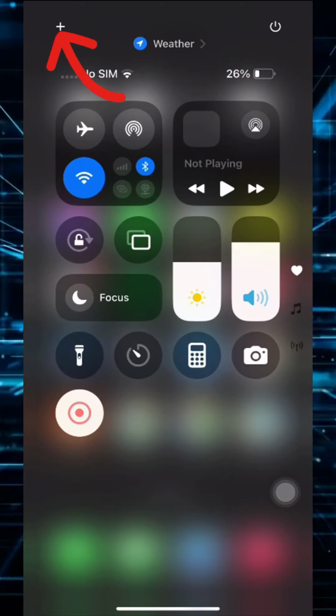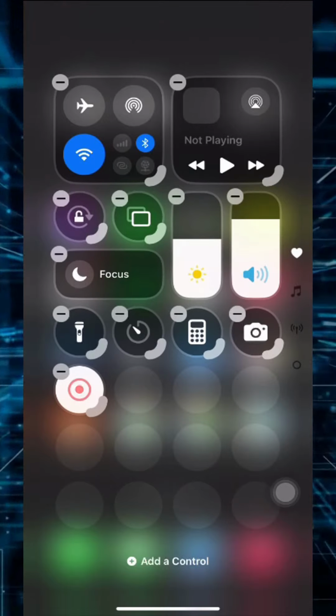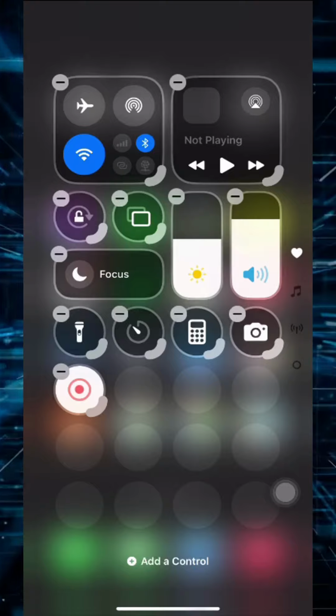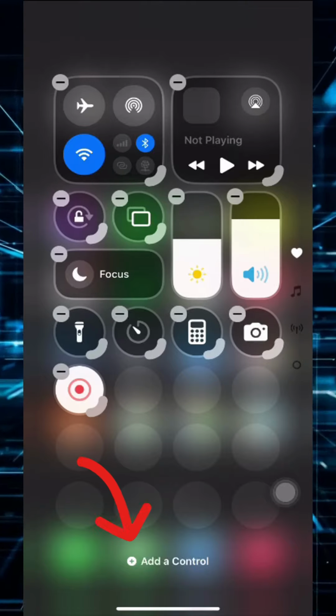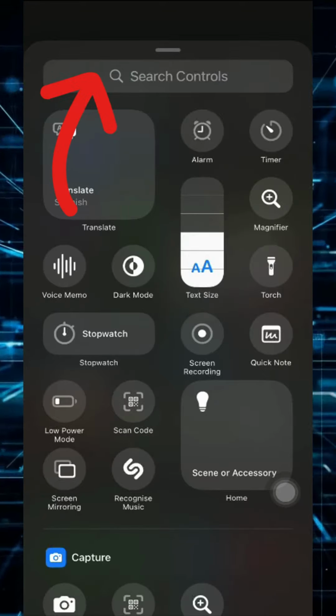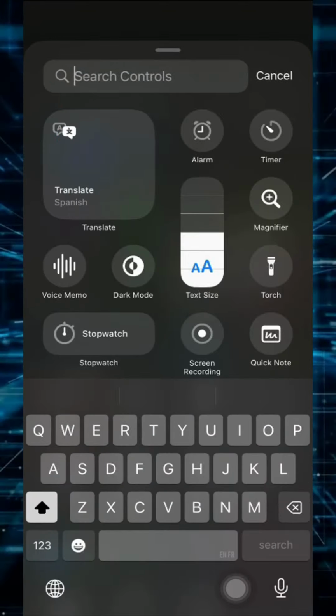Look for the plus button at the top left corner and tap it to enter edit mode. In edit mode, you can customize controls by tapping add a control. Use the search bar at the top of the menu to find screen recording.